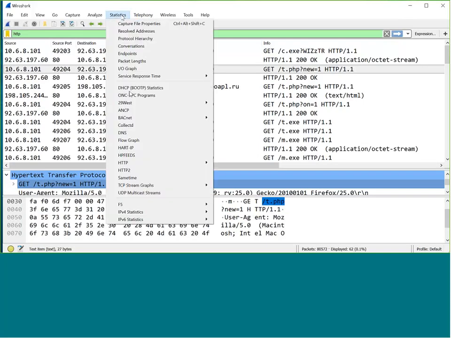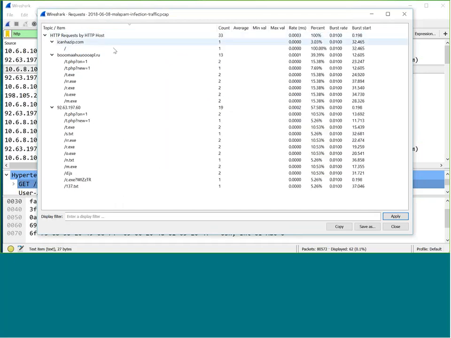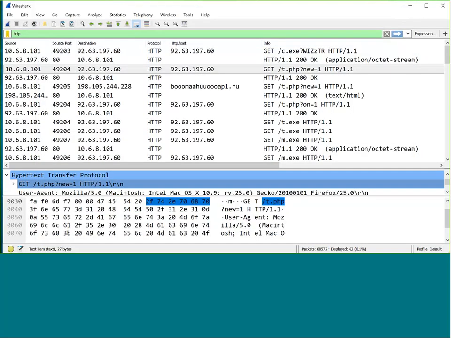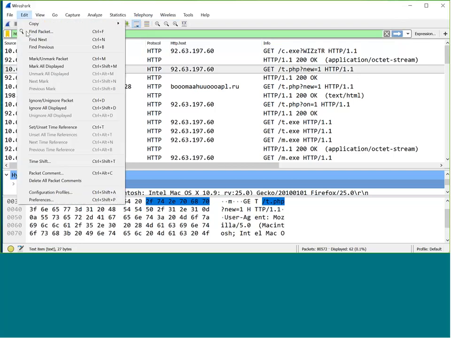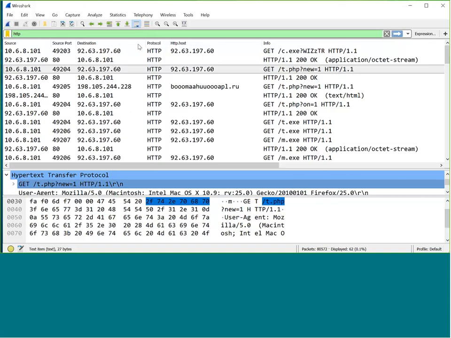There are many things we can do. Also, if you come to HTTP and click on statistics, request, you can see all the HTTP requests. Instead of doing all the circus we did, we could have done it easily and come here. This helps a lot. We can also create profiles for this. We'll also do that, so that we cover the basics of Wireshark.